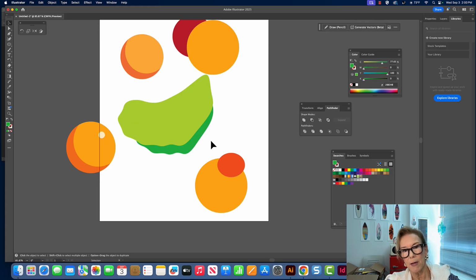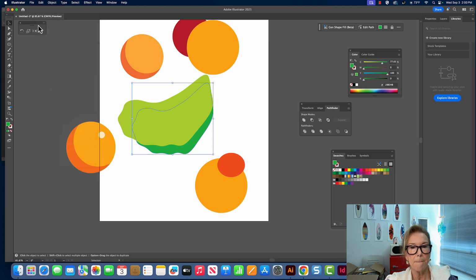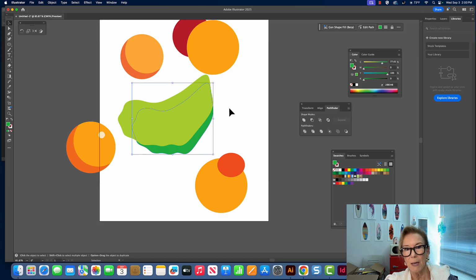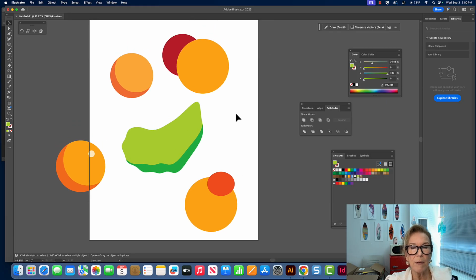I'm going to make a copy of this one. So copy, paste in front. Now I'm going to select the top green shape and hit Intersect. That is going to give me roughly the same thing as this, just a different way. So please experiment with this stuff. I know you guys are going to get it, and I'll talk to you soon.